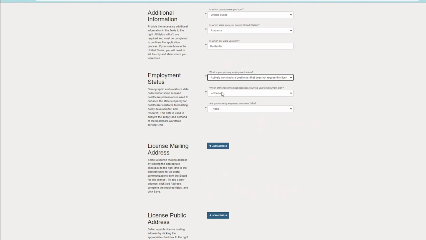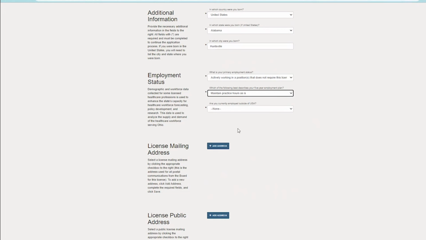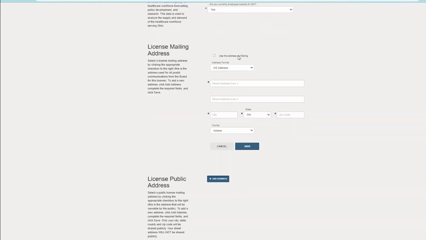So the next question asks, which of the following best describes your 5-year employment plan? My 5-year employment plan is to just maintain my practice hours as is. And the next question is, are you currently employed in the US? I'm going to select yes. So here it asks for your license mailing address. So you have to add this license in your mailing address.